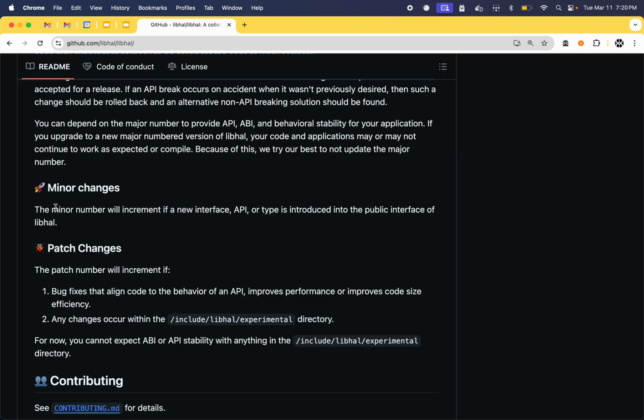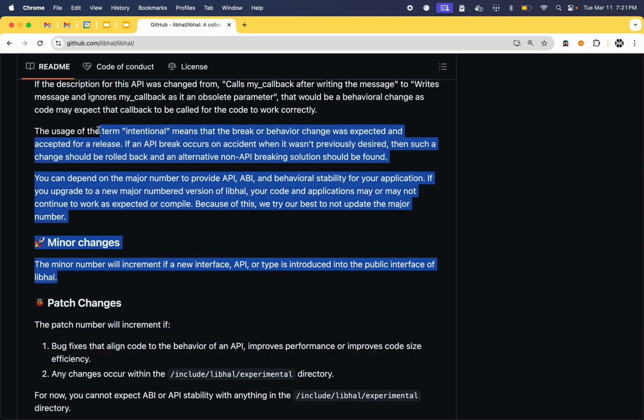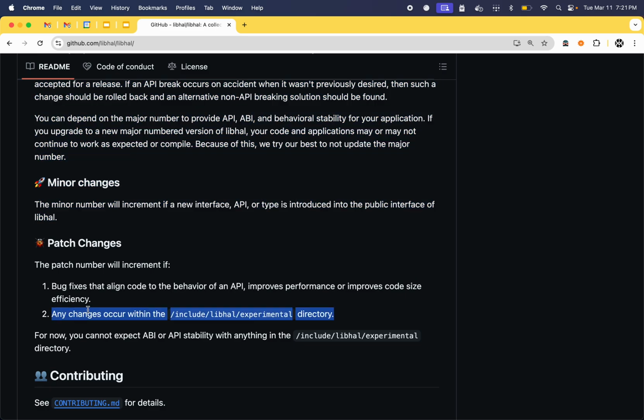Minor number changes if we add a new interface, API, or type into the public interface. Nothing too crazy there. And then patch changes are basically bug fixes that align behavior with what the API specifies, improve performance, improve code size, something along those lines, but don't break or change anything like the above. And also anything that happens inside the experimental directory. It's experimental, we only make patch changes for those. A patch change that affects the experimental directory could be significant. So keep that in mind if you use anything experimental. Assume that it will straight up break in the next version.